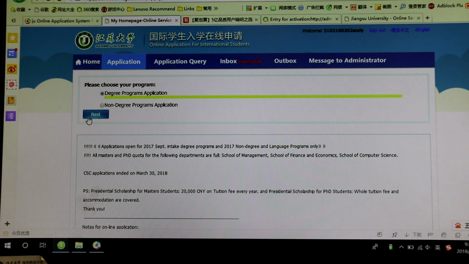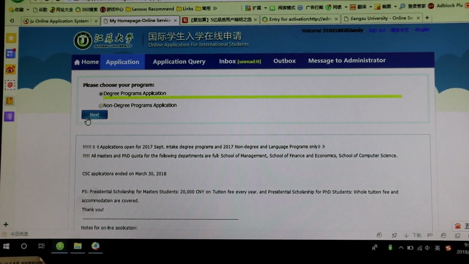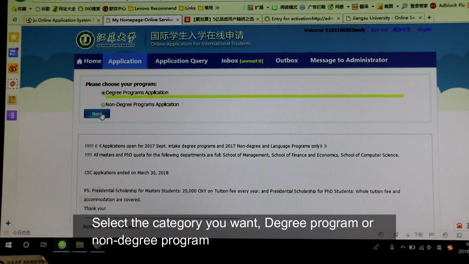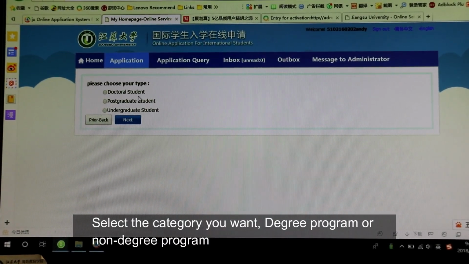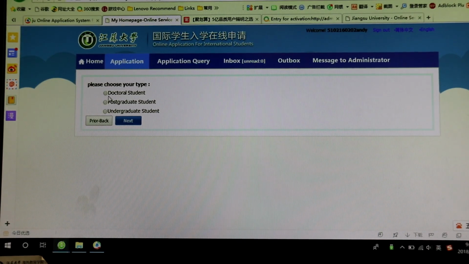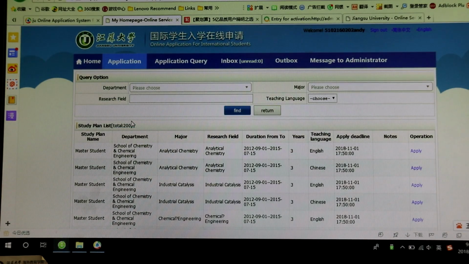Alright, so when you get to this point, you select the best category for you. In my case, I'm going to select degree program application. Then when you click on next, it will open this page for you. If you're an undergraduate student, you select undergraduate. If master's or doctoral student, you select the appropriate one. Then you click on next.